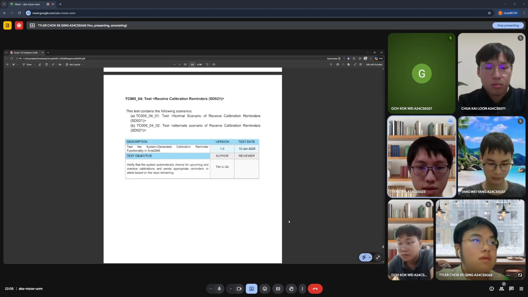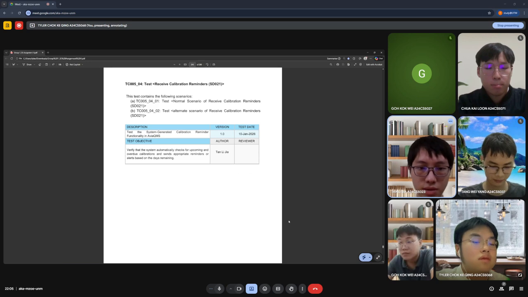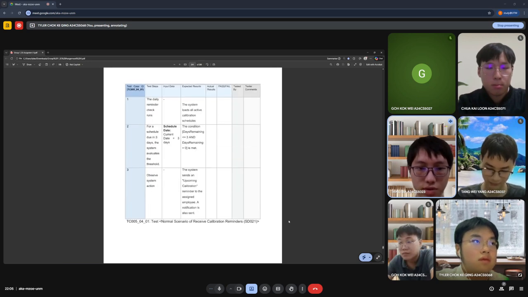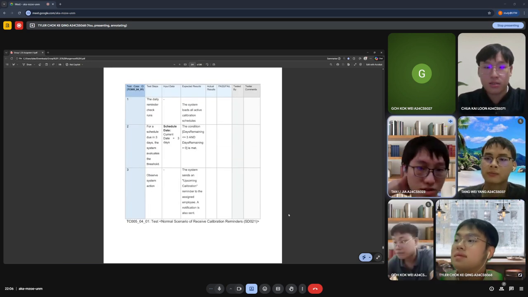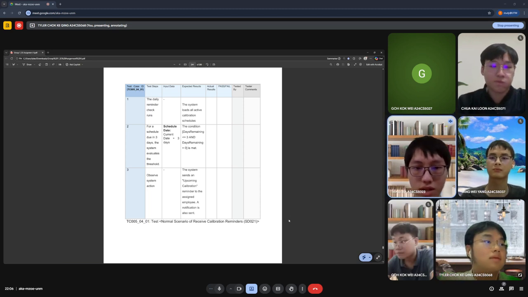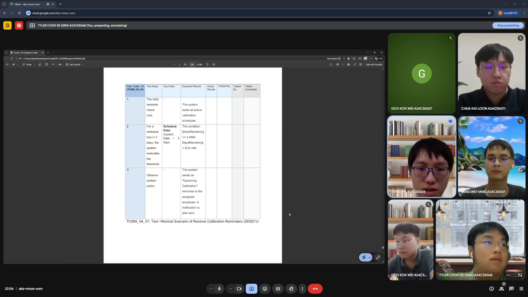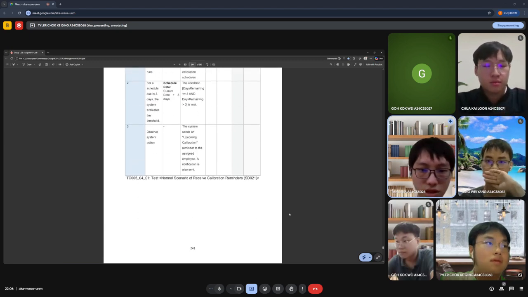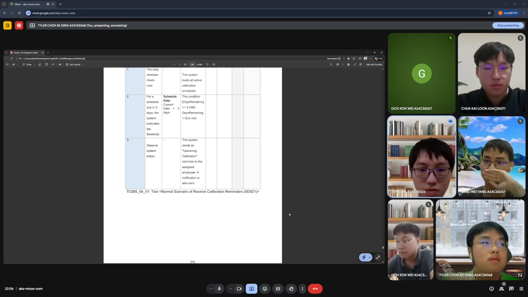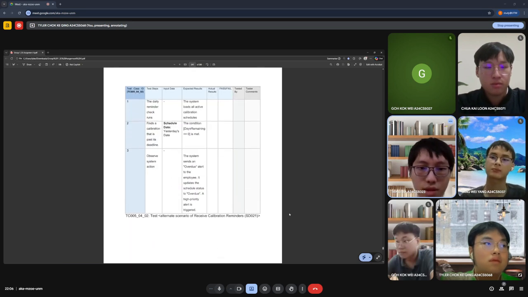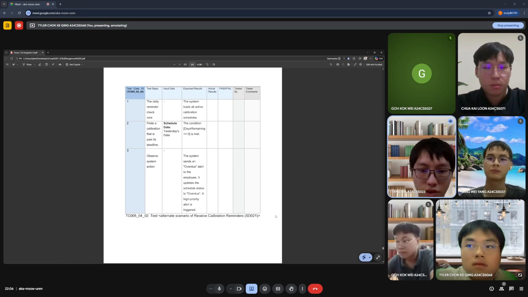Okay, finally is receive calibration reminder. It has a normal scenario and an alternate scenario. For the calibration schedule, the daily reminder check runs, and then the system checks upcoming due calibrations, those with less than 3 days. If it is less than 3 days, it will send a reminder to the employee. If the due date has already passed, the system will send an overdue alert to the employee.